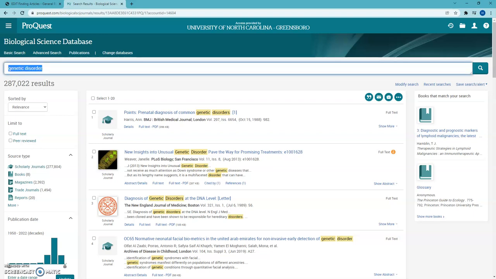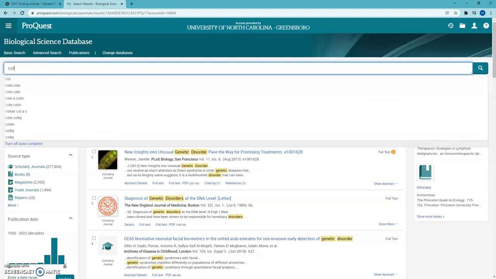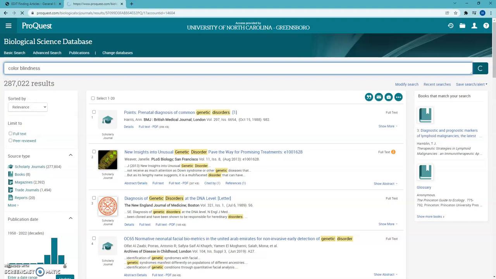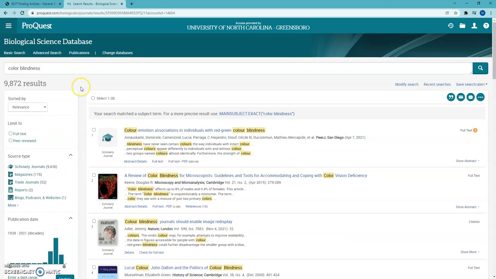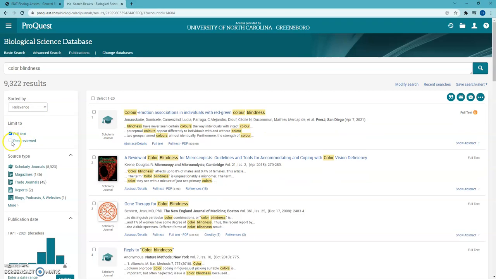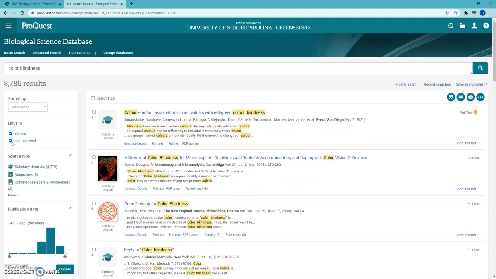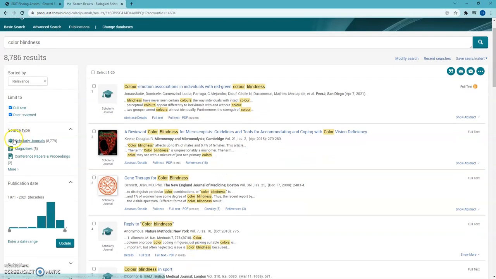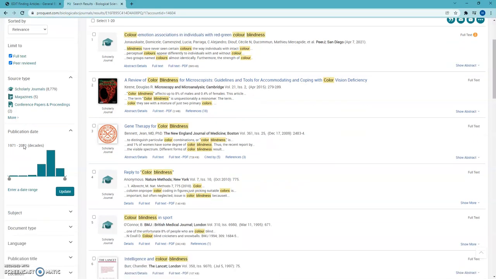So let's say the genetic disorder that you want to research is color blindness. So if I type that into the search bar, you'll see that there are still just under 10,000 resources available. We can try to narrow down these resources using the tools to the left. We could select those that are full text only, those that have been peer-reviewed by scientists. We could select the source type, but I kind of like the source types that are currently provided, so I'm going to leave that one alone.